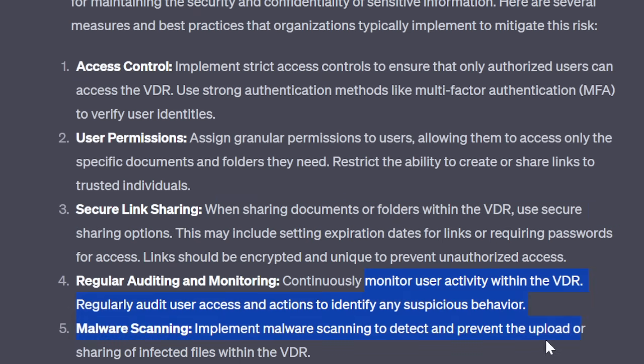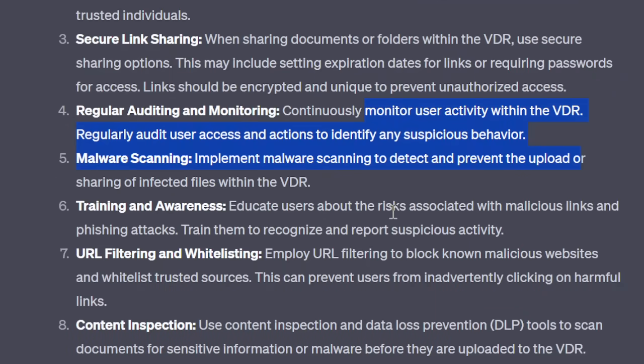Continuously monitor user activity within the VDR. Regularly audit user access and actions to identify any suspicious behavior. Malware scanning: implement malware scanning to detect and prevent the upload or sharing of infected files within the VDR. Training and awareness: educate users about the risks associated with malicious links and phishing attacks. Train them to recognize and report suspicious activity.